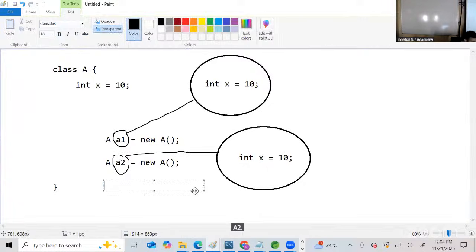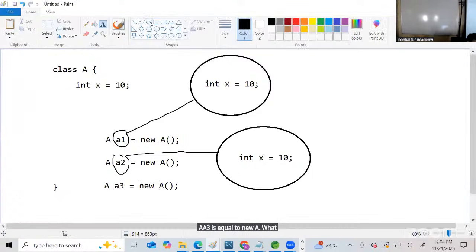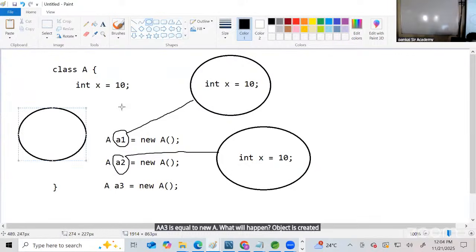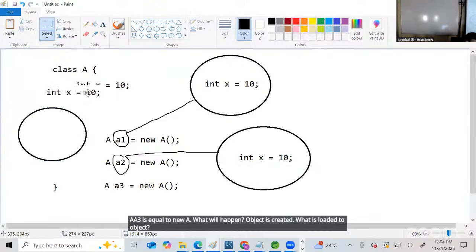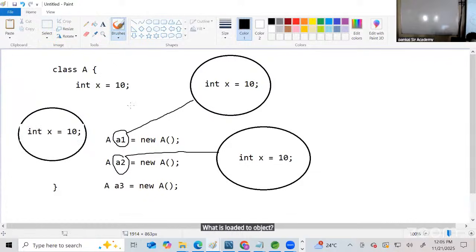Again, if I now write A3 is equal to new A, what will happen? Object is created. What is loaded to the object? Non-static member. And the address of the object is present in A3. Did you understand now? Every time we create an object, a non-static member copy will get loaded into that particular object.